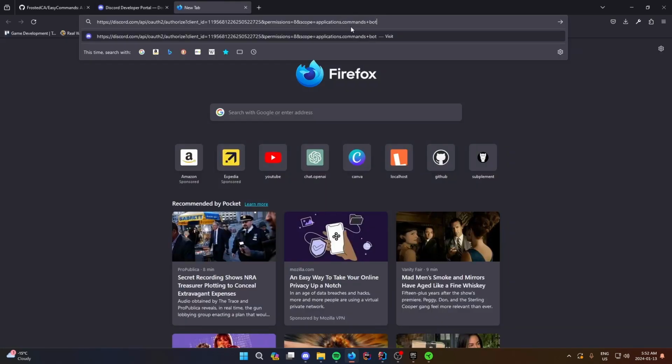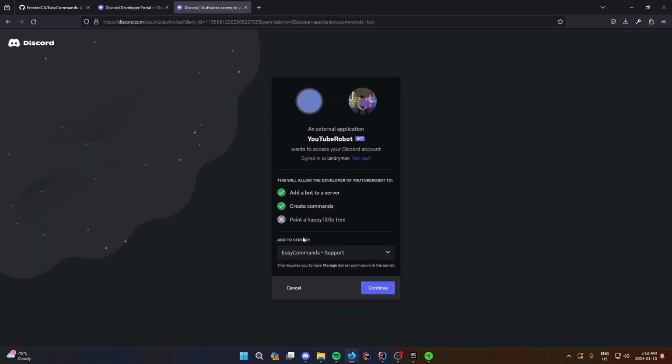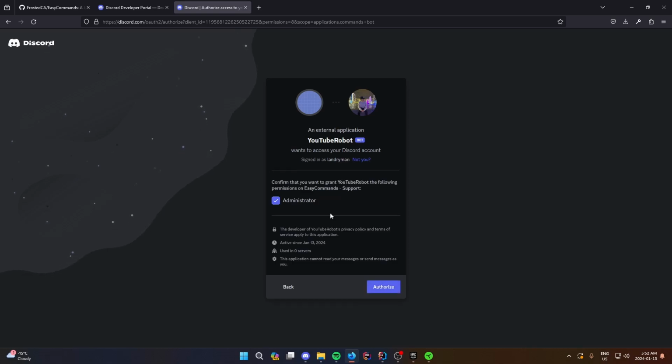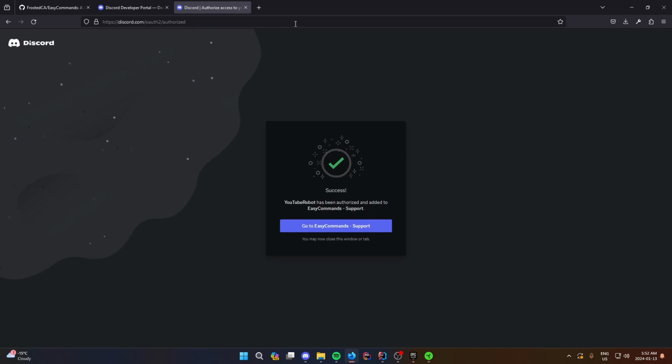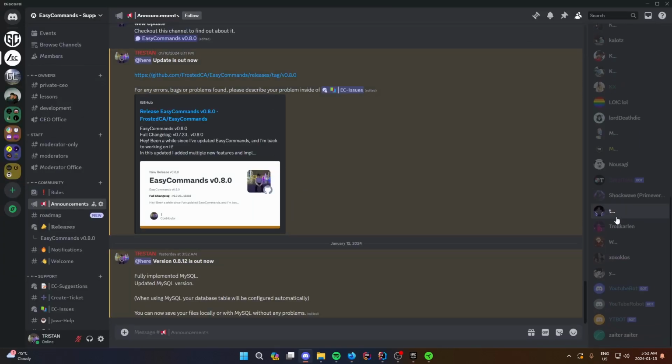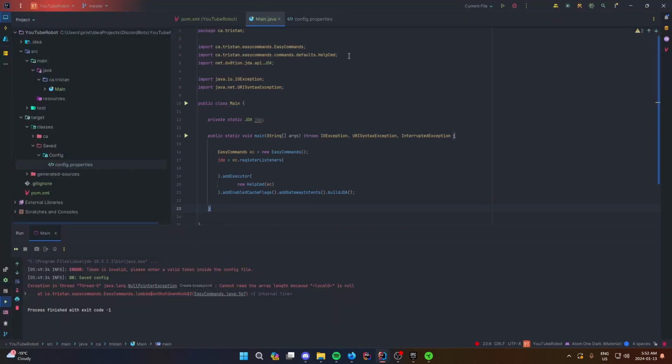Just paste that link into the browser. So the link is right here, the generated URL. Now I'm going to invite the bot to one of my servers. I'm going to invite it to EasyCommands support. Let's press on continue. Authorize, and verify I'm a human, and nice, the bot has been added. Okay, so now inside of Discord, scroll down a bit, we should see YouTube Robot. He's joined our server.